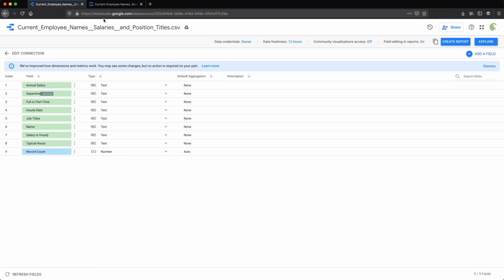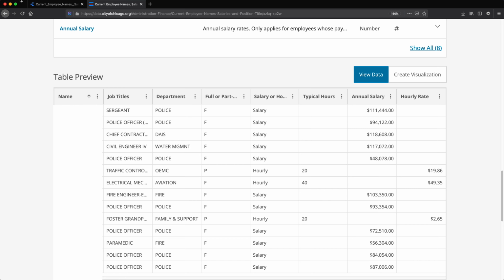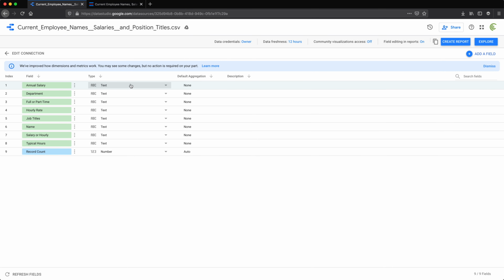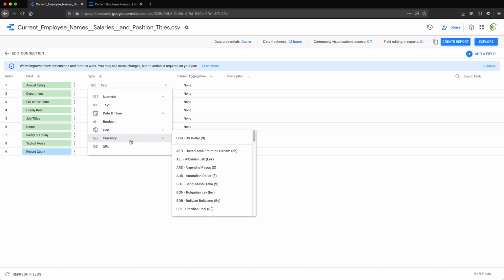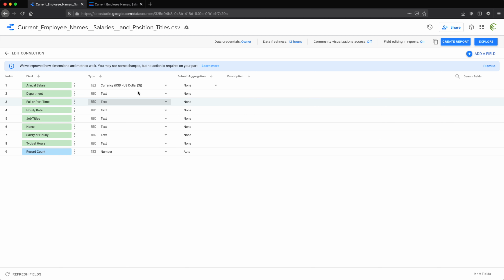So annual salary, which is this column, right now it's picking that up as text. That's not accurate, so I'm going to change this to numeric. I suppose we could also do currency. Let's do currency. That makes more sense. Currency, USD, good. Default aggregation. So this is the default function it would use on this column, but you can change this later on. So I'm going to choose average.